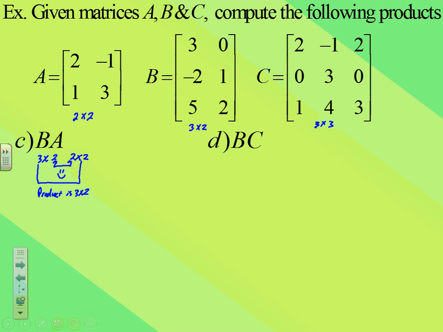So matrix B, 3, 0, -2, 1, 5, 2. So here's matrix B. Again, make sure you write the matrices in the order that we're actually having written down for our multiplication.